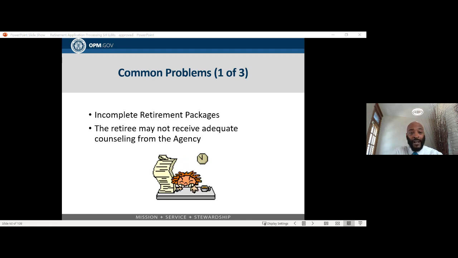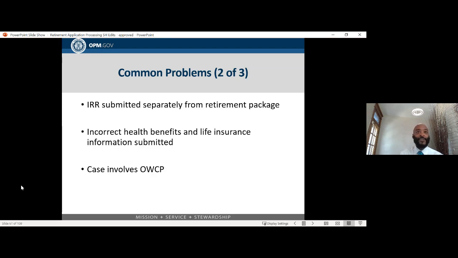Still talking about common problems. Sometimes the IRR is submitted separately from the retirement package. Sometimes incorrect health benefits and life insurance information is submitted. Remember what I said about FEHB and providing proof of the 5-year coverage, the 5 years preceding retirement. You want the old codes, you want the new codes, and you want all the effective dates within that 5-year period, and that will save you the trouble of getting dinged for that error.